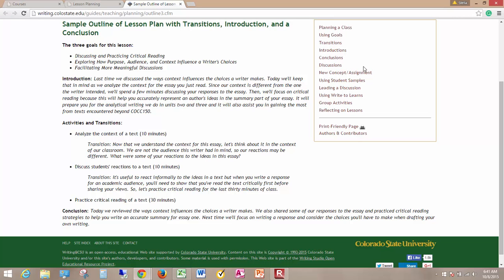Off to the side here, there are a lot of other possible options that go more in depth with transitions, introductions, conclusions, discussions. So go ahead and click around and see what works best for you and possibly what works best for your class, including group activities and, very importantly, reflecting on lessons on how to move forward for the rest of the class.